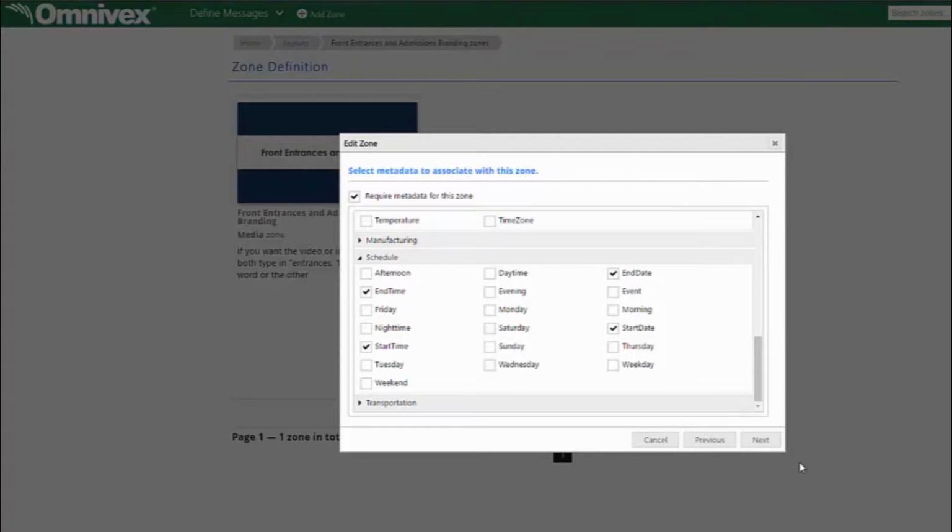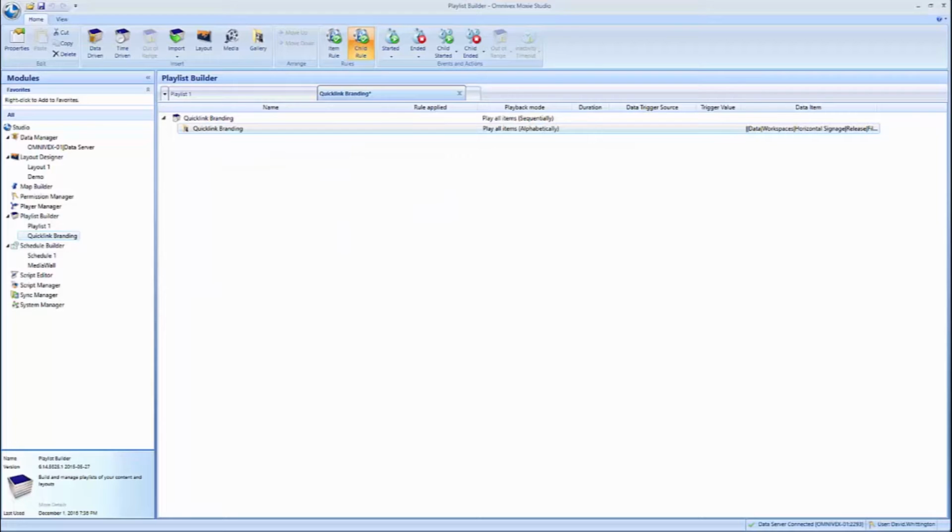All right, now let's jump into Omnivex and see how an image with metadata associated to it can be manipulated with rules. All right, now we're back in Omnivex Moxie Studio. And you can see here we've got a playlist. And inside this playlist, what I've got is a gallery.